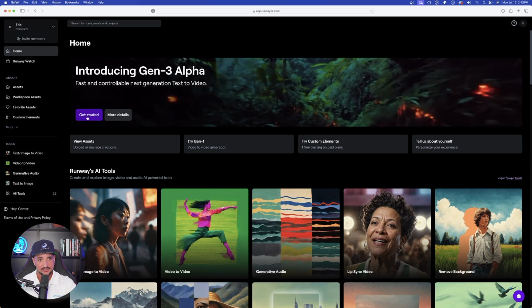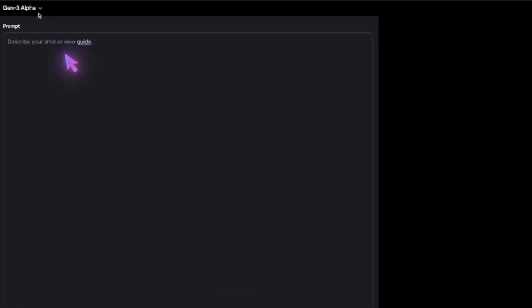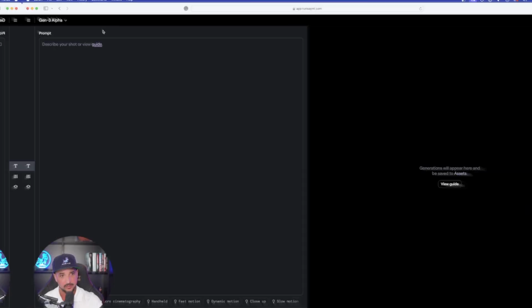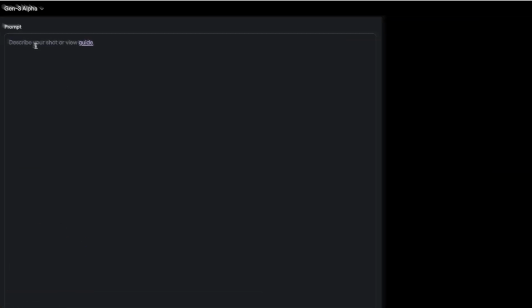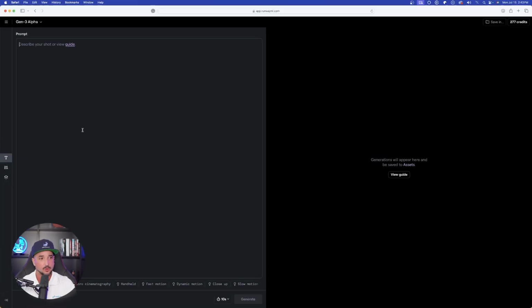Let's just go ahead and now select this Get Started button. Once you are over here, here is the dashboard. And then notice up here in the top left-hand corner, make sure that you have Gen-3 Alpha selected as your model. Once that's selected, up here in this box, this is where you're going to enter your prompt. And now we have a few other convenient options as well that will definitely help you in your creative process.